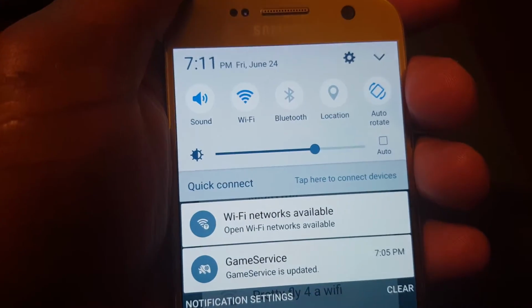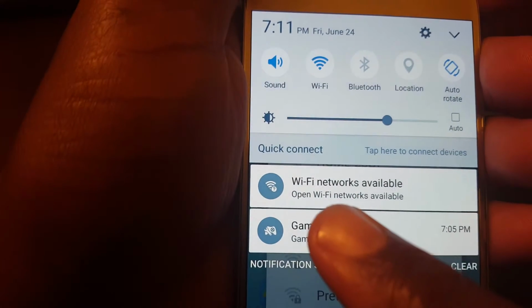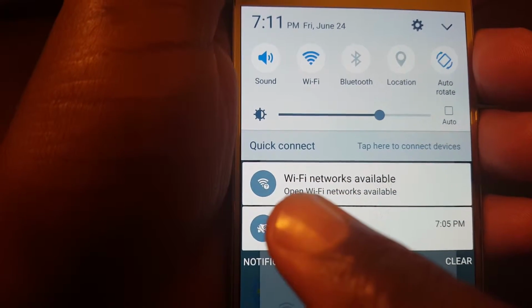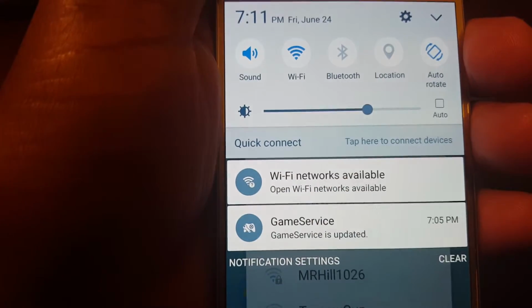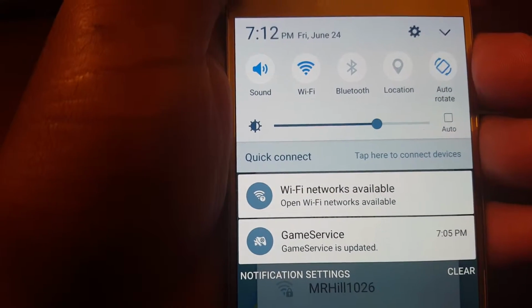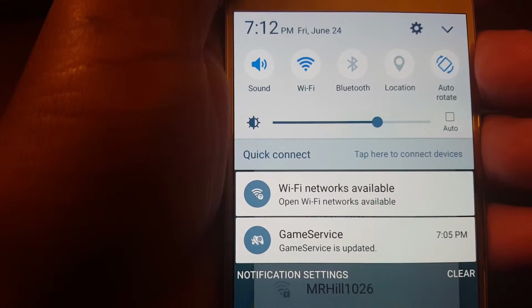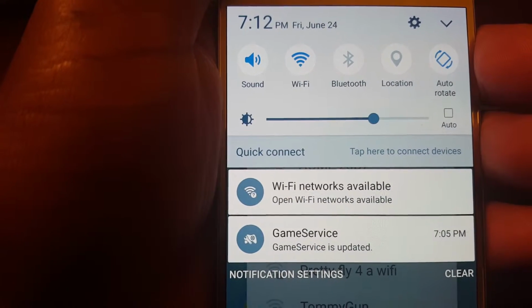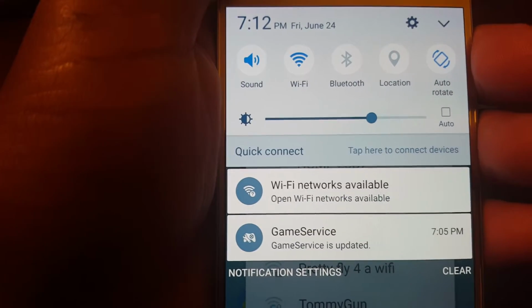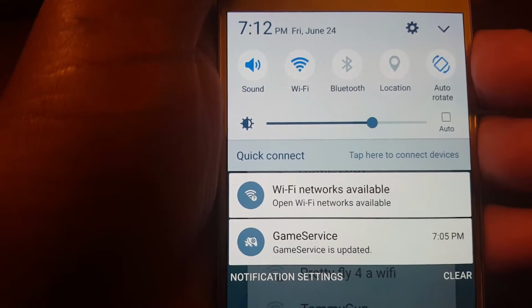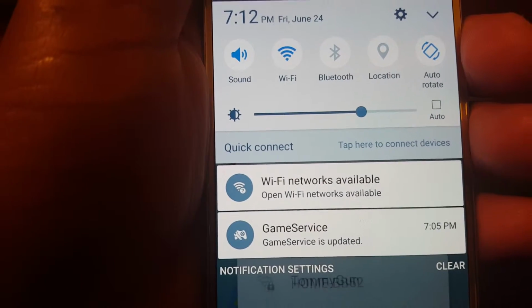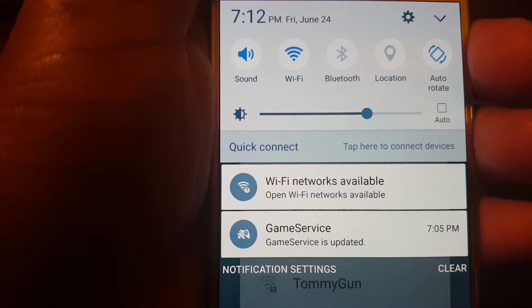when we pull down the notification bar, Wi-Fi networks available, open Wi-Fi networks available. And by open, that means that it's not secure. So there's no password. You don't need to use a password to get into it. So like a Starbucks, or I think a lot of hotels today anyway, they're leaving their Wi-Fi open for anybody to be able to connect to, so that you don't have to ask them for a password.